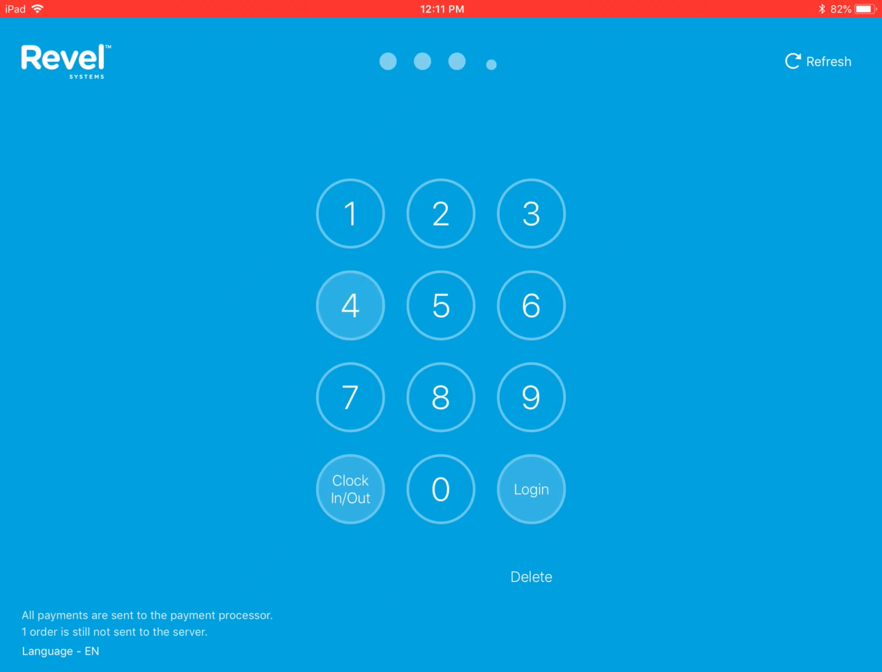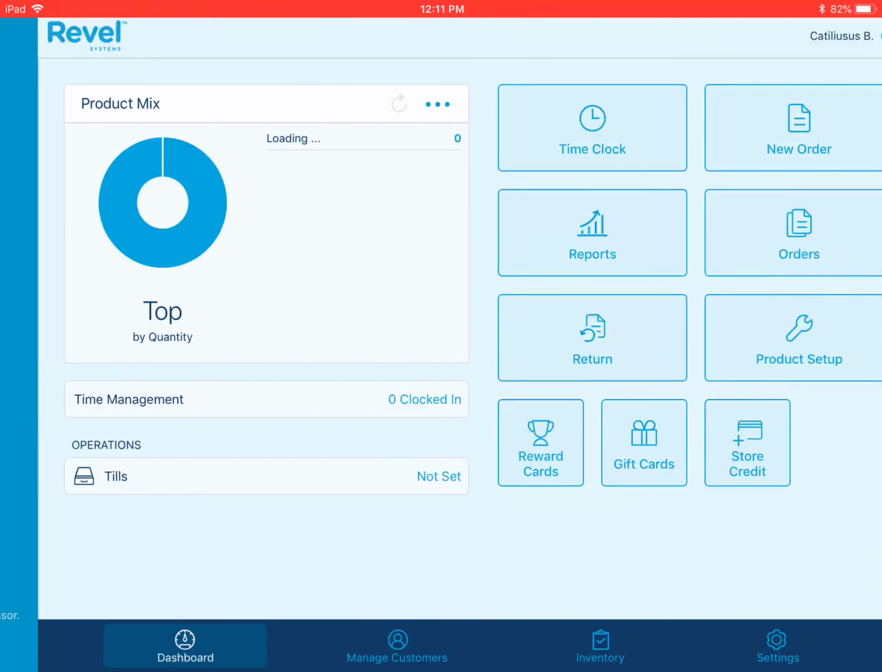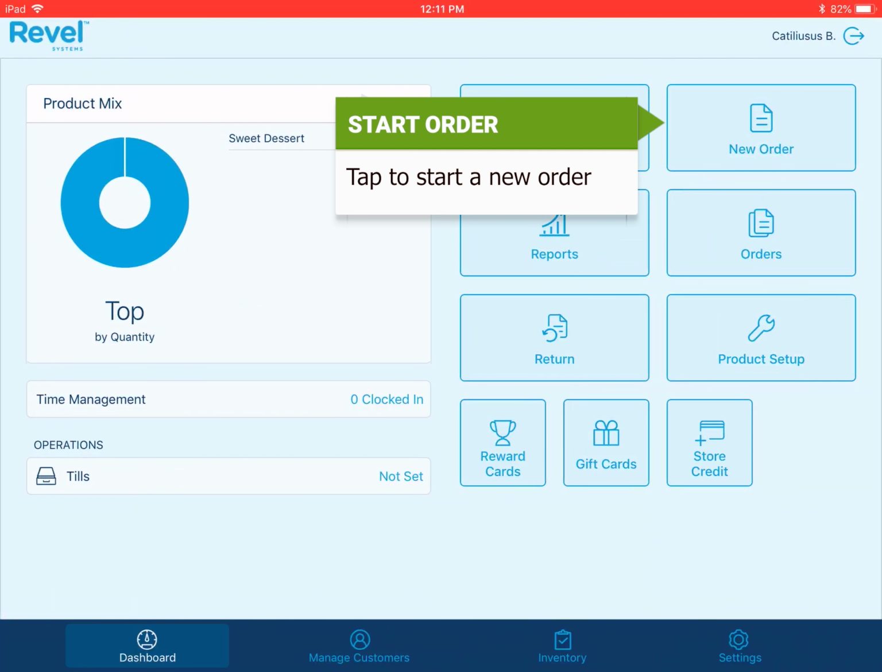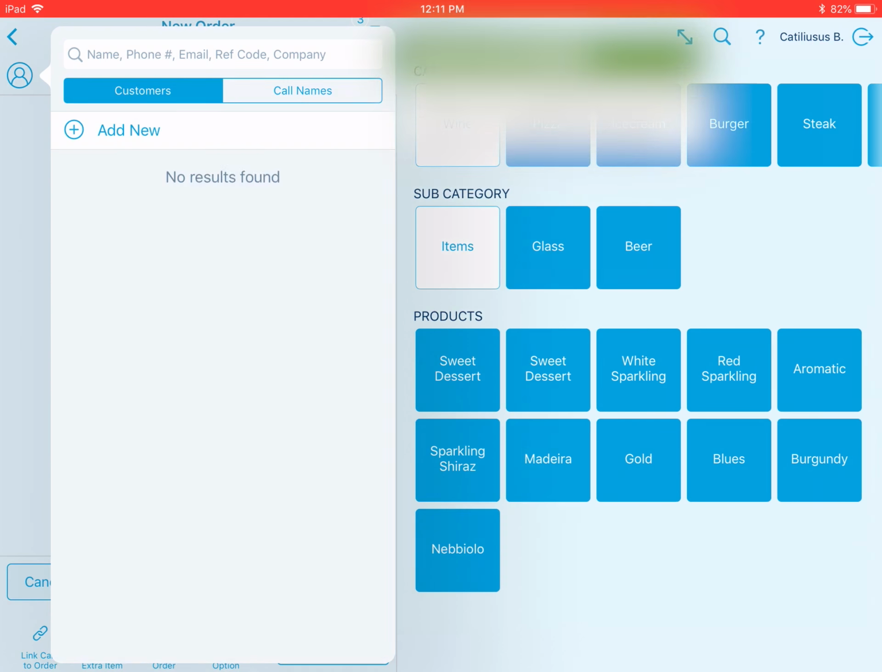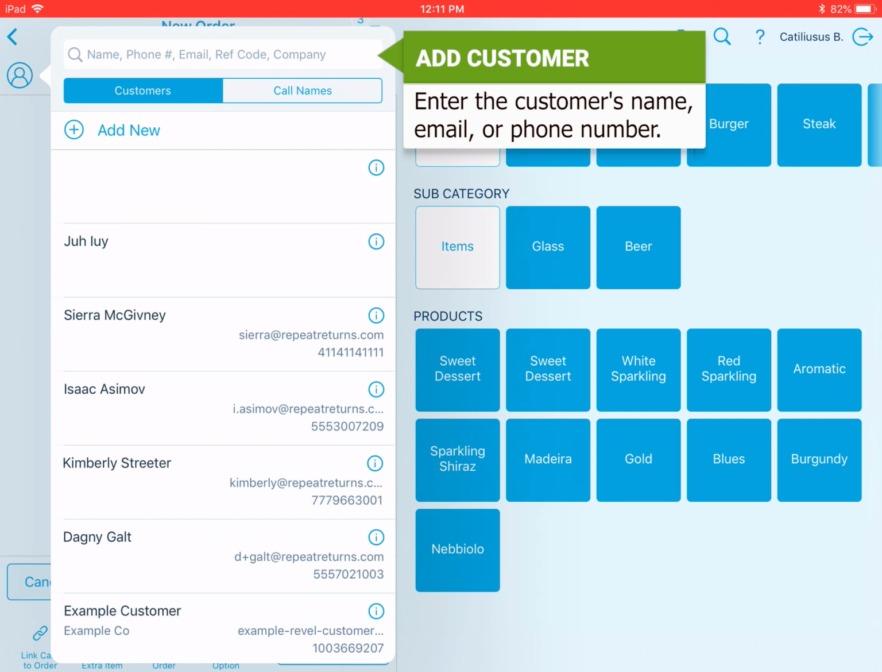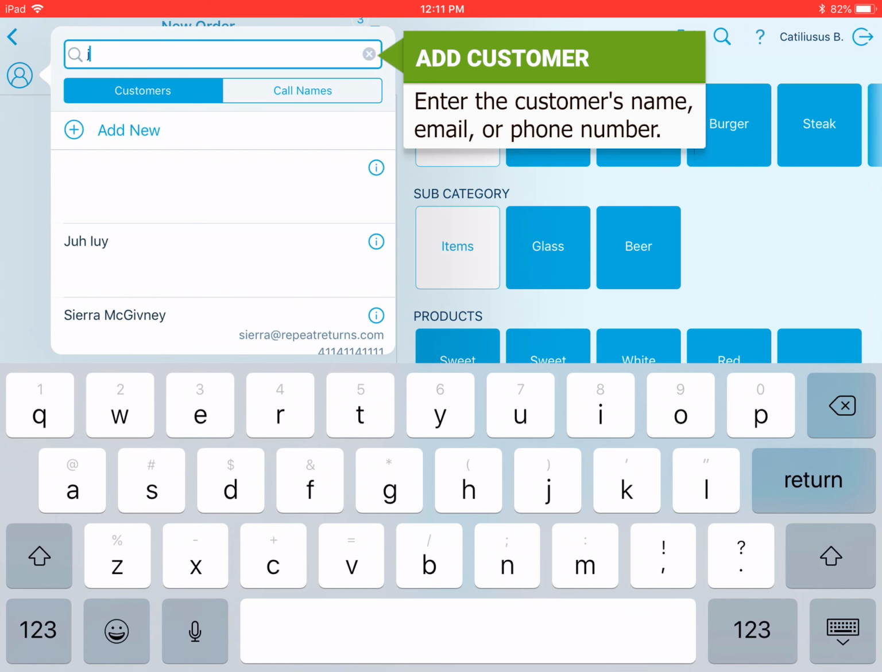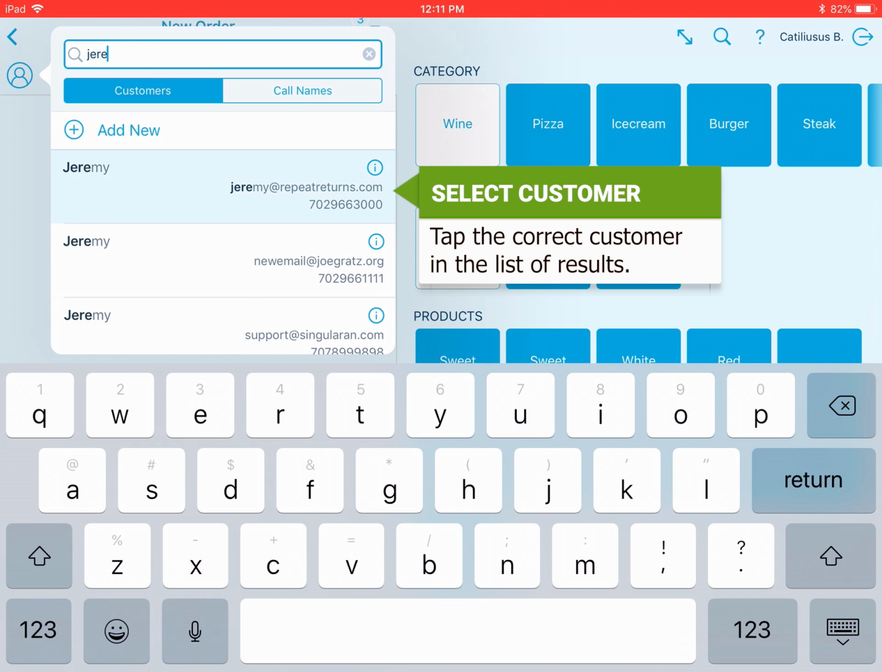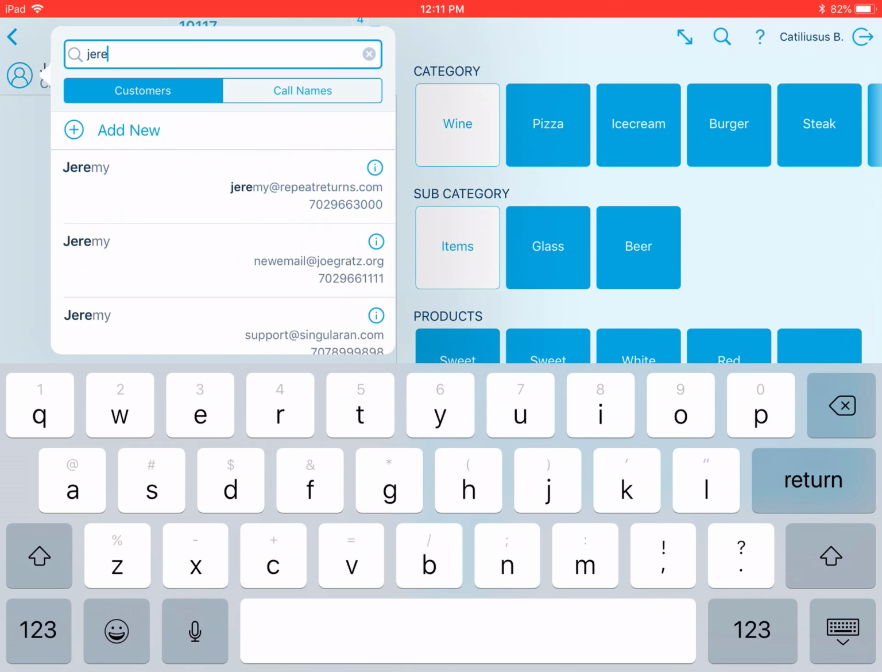In this video, we're going to enter transactions into Revel for your repeat returns marketing. Once you log in, tap to start a new order. Then, enter the customer's name, email, or phone number in the search box. Tap the correct customer in the list of results to add them to the order.